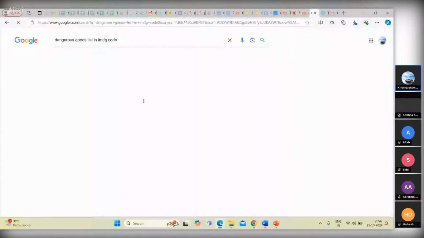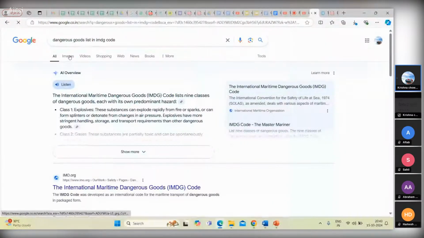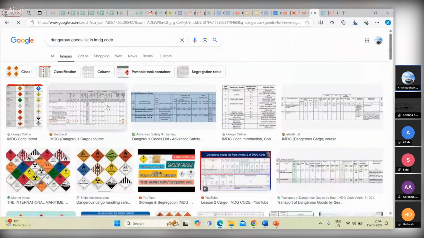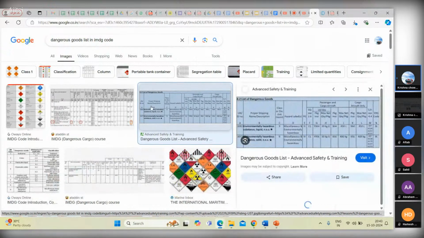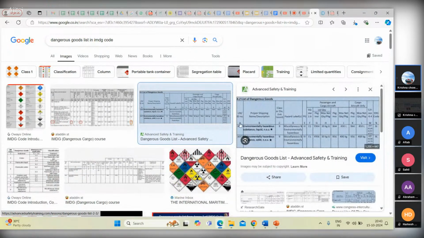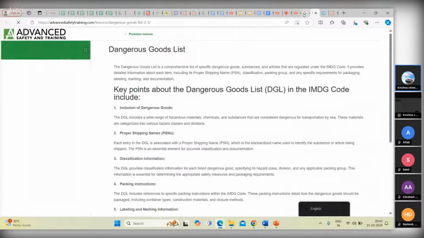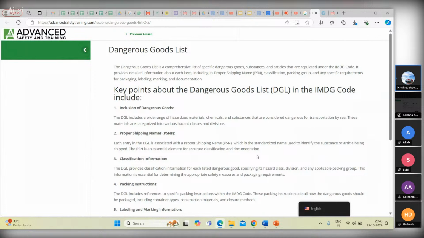So this is a 19 column list. It's something like this, you see. The first is a UN number. Then you have a proper shipping name, and then so many precautions, dangers, everything is there. So these are the 18 columns.